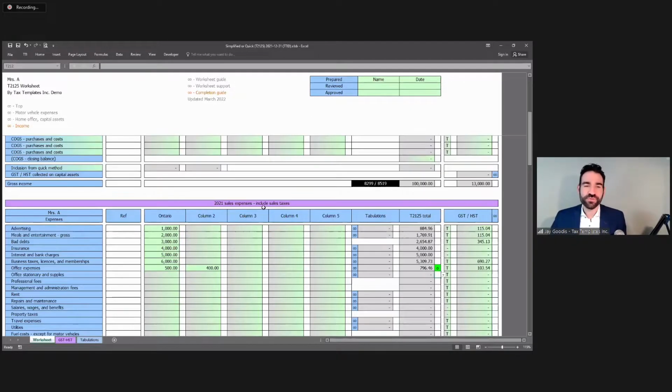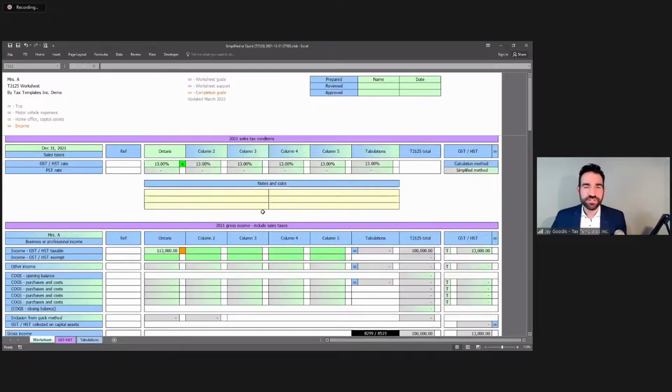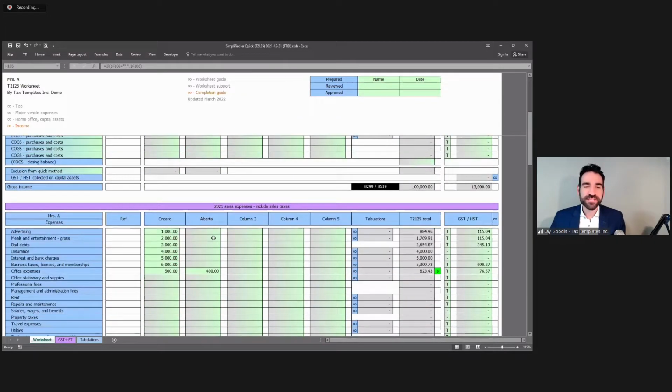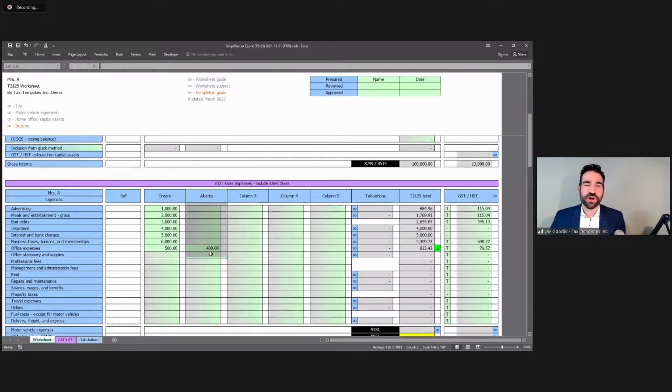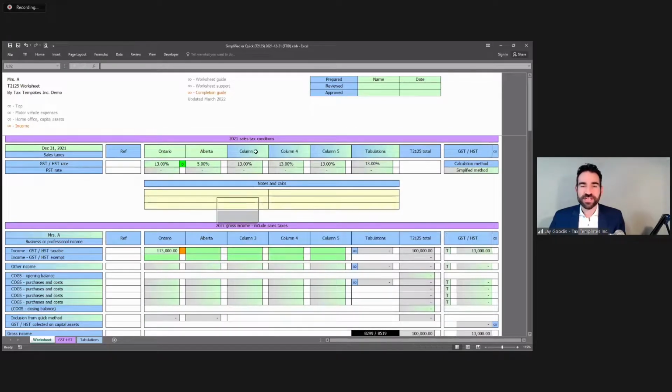This is also very useful when we have clients operating in multiple jurisdictions or have exempt services. So for example, maybe we have a client that's operating in Ontario, but also in Alberta. Well, I can put in 5% for Alberta, and then all the income and expense amounts that we enter into the Alberta column will be picked up at Alberta rates. So if we did have a client that maybe has some exempt services, we might want to make this 0, and therefore all those expenses or income will not be subject to GST or HST.